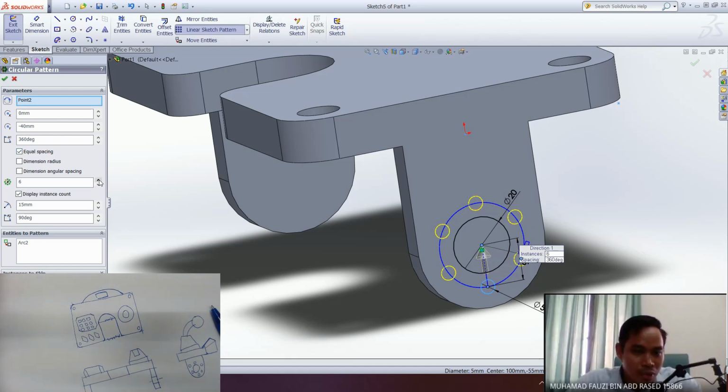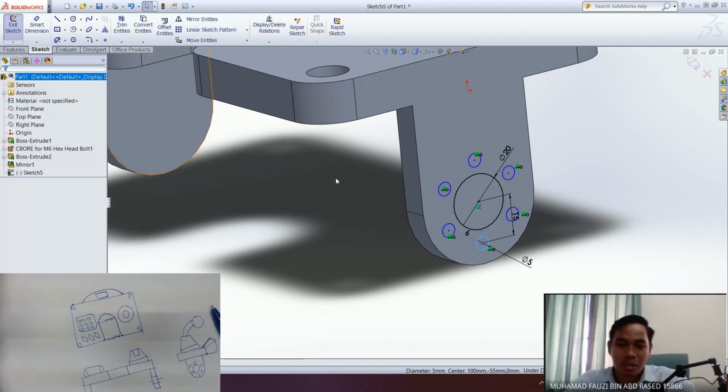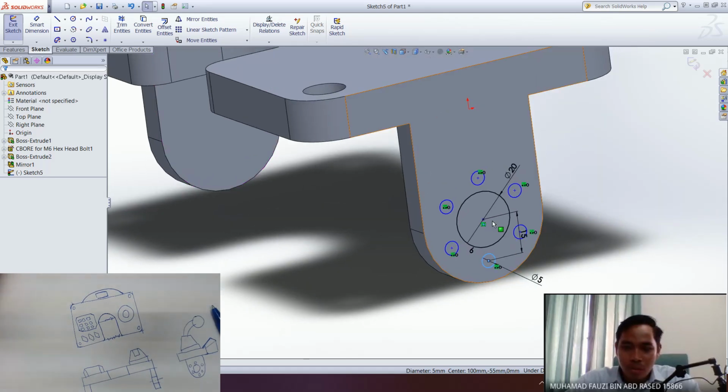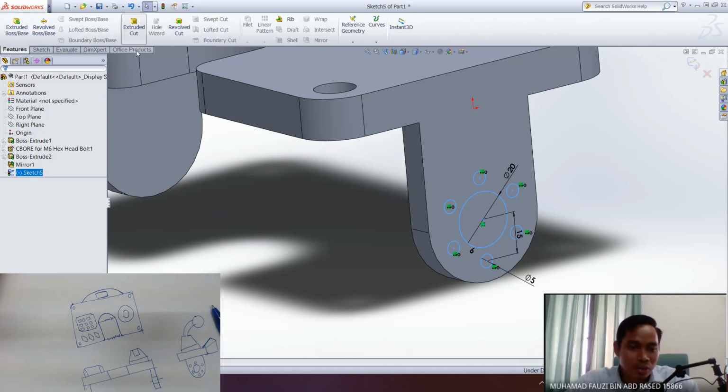And then this one we change to 6, or maybe you want to make it 8. Yeah, it's not nice. 6 is better, right? Try to make it not very complex. Then just to 6, and hit the green tick right there. Now we want to make holes for this part. As usual, in order to make holes, we can simply use extruded cut.